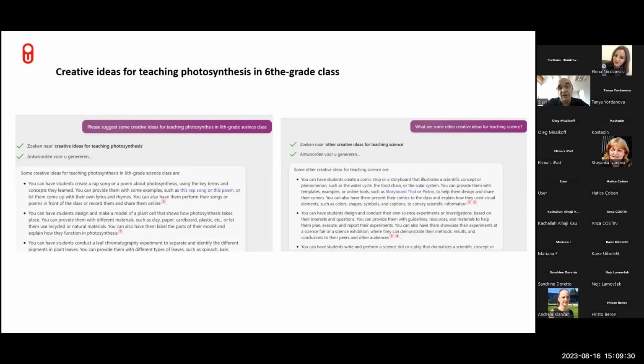So if I'm a teacher, for photosynthesis, I might take some of these ideas. I might incorporate them in the classical structure of the lesson.